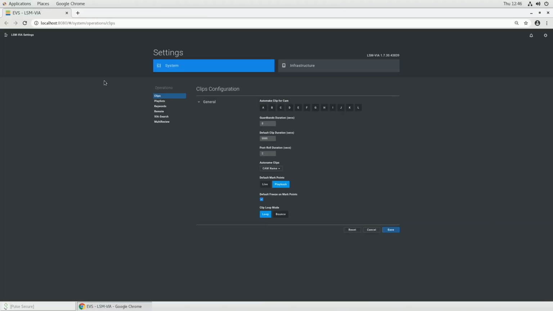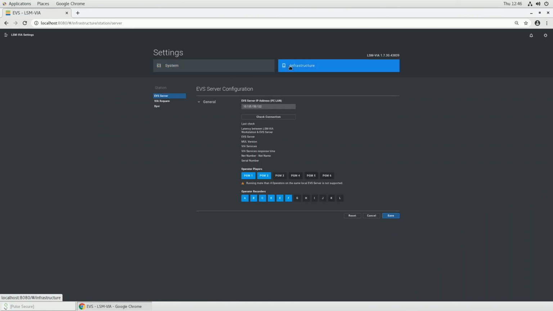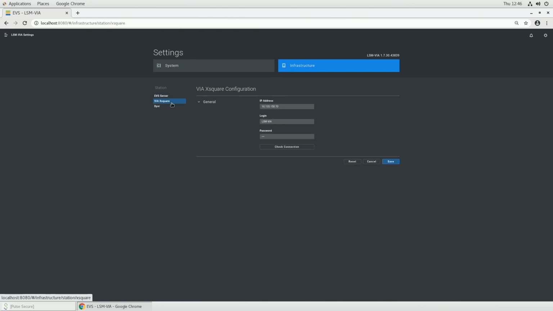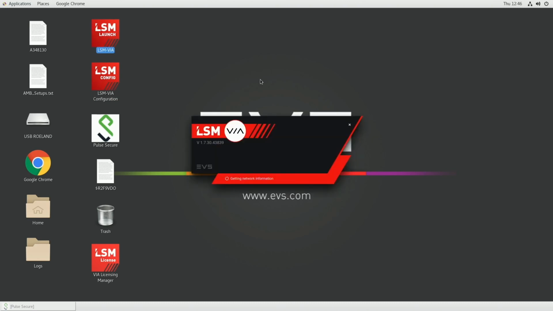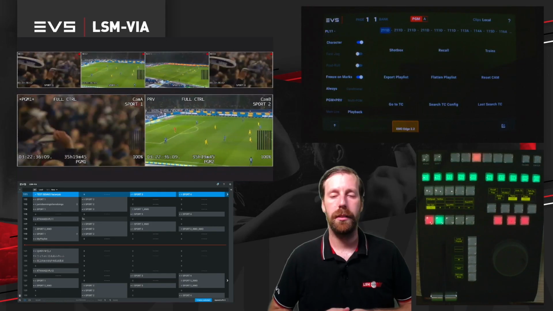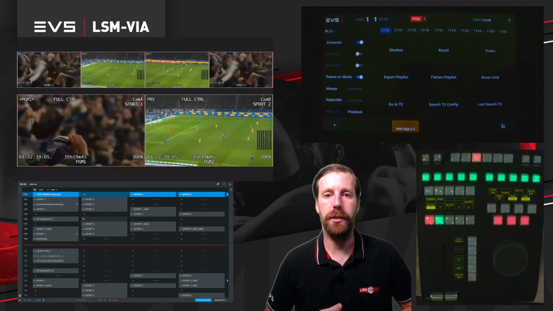Now let's go to our LSM-VIA configuration settings. We go to the infrastructure part and we go to X square. The IP address is set, login is set, and the password is set. Check connection. X square is connected, save, and now we can launch the LSM-VIA application. Okay, as we can see, the VIA application is running.